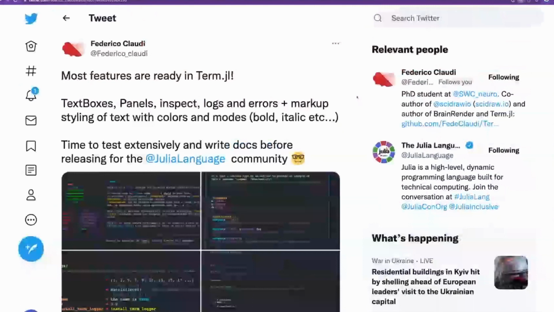So they've got things like text boxes where you can enclose text inside of a box. Everything can be colored. You can have different kinds of panels, so you can create kind of grid type layouts, and fairly complex ones, it looks like, as well. And there's things like panels, logs, errors, markup styling with text and colors in different modes. So you can have bold text, italic text, all sorts of stuff like that. So there's just some examples. Here's some fancy logs that have nice stuff in them.